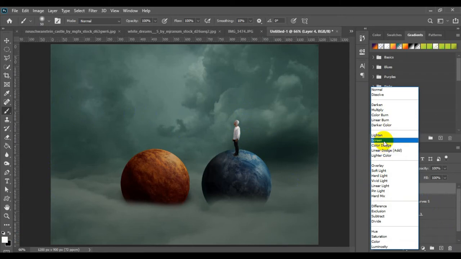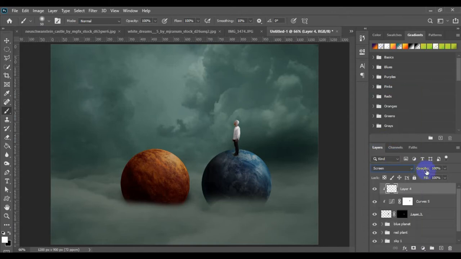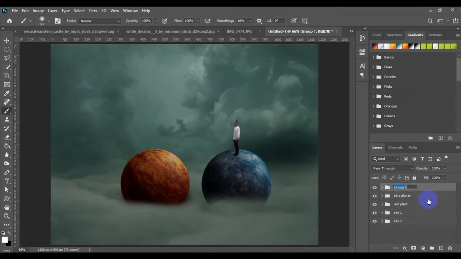Change this to, let's see, linear dodge. No, it's too much. Screen, still it's too much. Maybe we can make it screen, then reduce the opacity to around 40 or something for now, or maybe much less, 32. Then I'll make all this in one group and call this man.